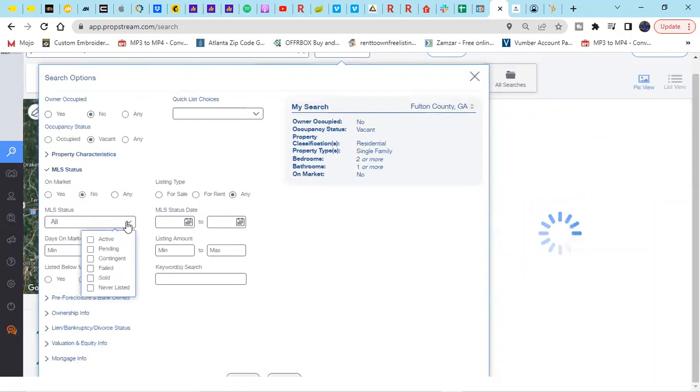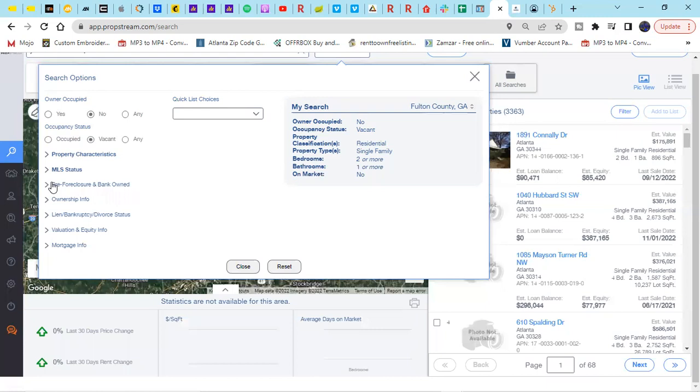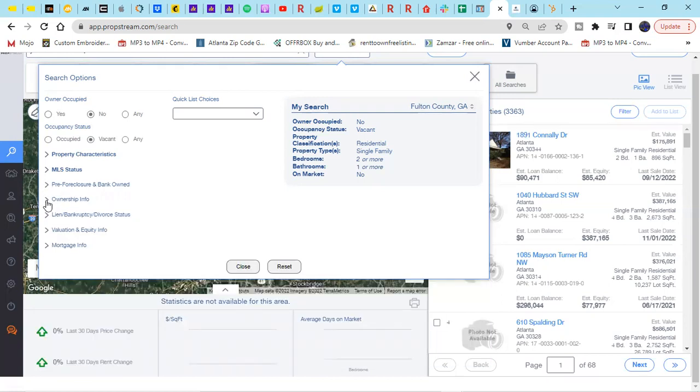Go right down to the MLS status: active, pending, sold, never listed. Remember, we're not looking for anything that's on the MLS, so we just want to leave that just like that. Go ahead and click on that arrow, close that window, and let's move right on down to the next one, pre-foreclosure and bank owned. This is if you're looking for pre-foreclosure properties. Are you looking for notice of defaults? Are they already at the auction? You can specify it right here. For the purpose of this exercise, we're going to go ahead and leave that alone.